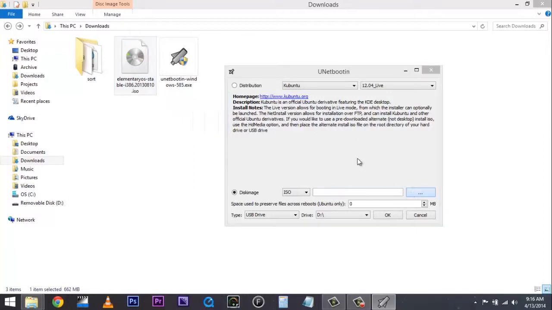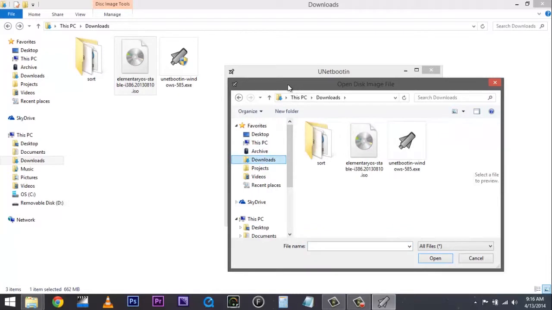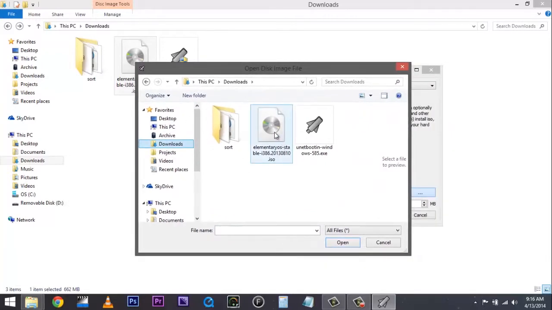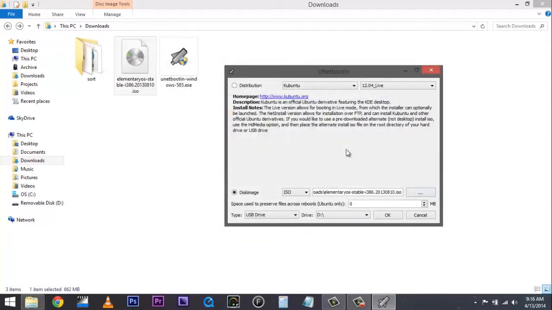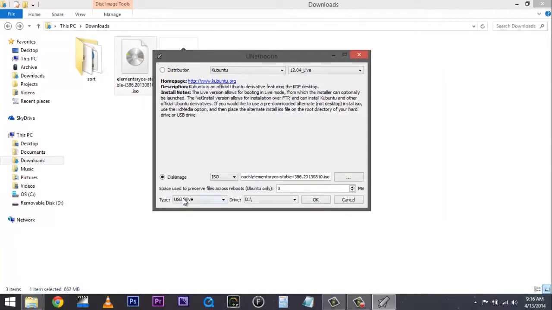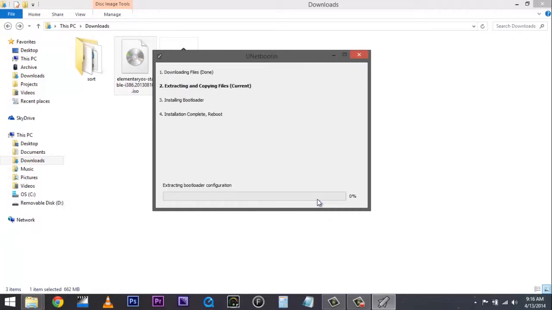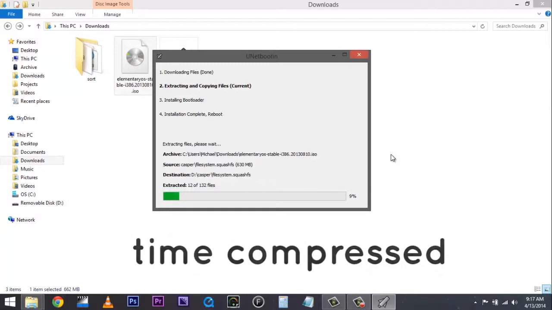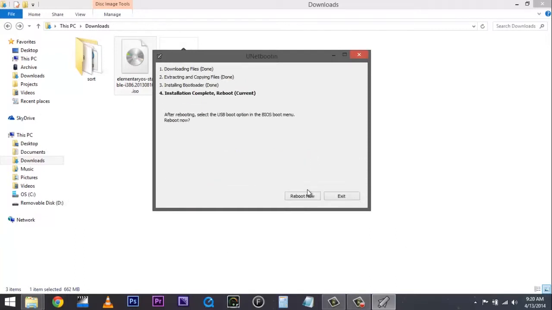That does not let me drag, so I'm going to go find that. Select our Elementary OS ISO. Verify the drive that it's going to. Make sure it's the right drive, because if you don't, it will erase that drive completely. And click OK. Now it's going to take a little while to do its thing, and it'll let you know when it's completed. We are now ready to reboot the system.